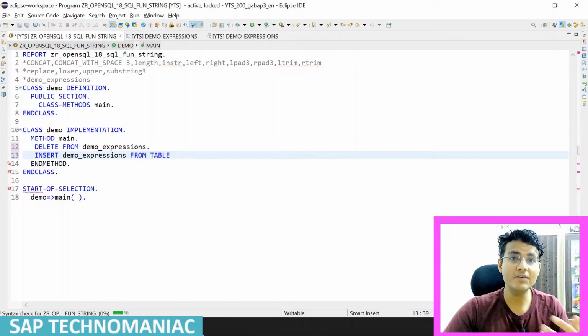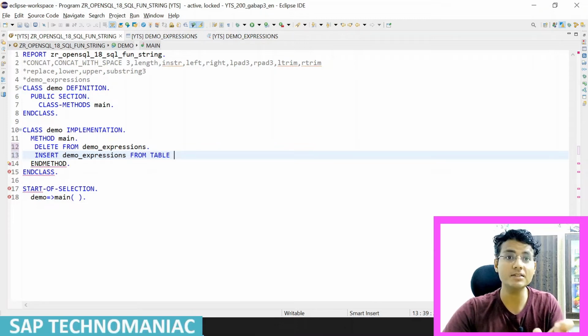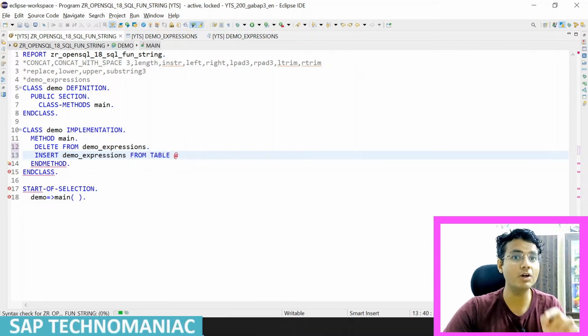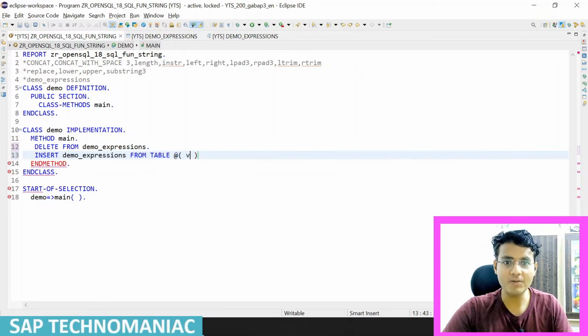I will create one internal table on the fly. Since this is a DML, data manipulation language, statement, it runs on the database. I have to host all the local variables, so I will use the host symbol. Inside this host symbol, I will pass a table. Instead of creating a table separately and passing it here, I will create the table and fields on the go.